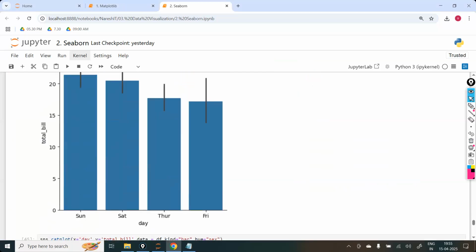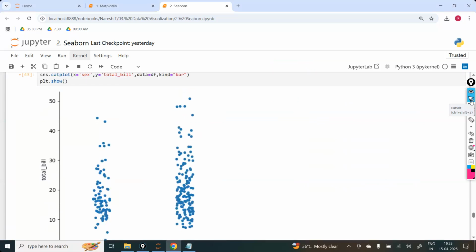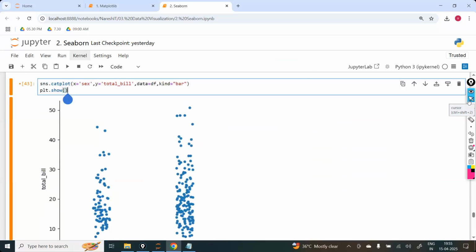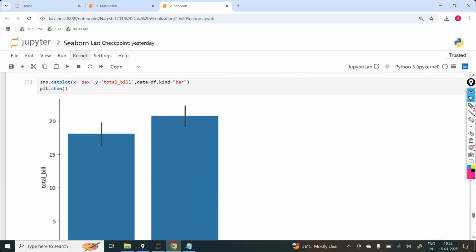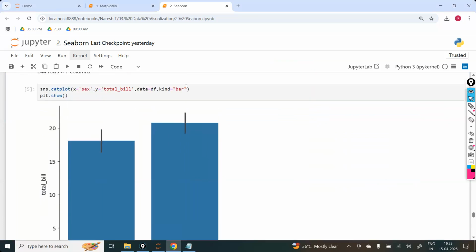And next, now this is the data. And here, as I've told you, this is a scatter plot. Now here I'm writing kind is equal to bar. Without writing kind is equal to bar, it is going to give scatter by default. When I write kind is equal to bar and I execute, you are going to get the output like this. Now here the point is how it can consider this value. This is the average value.